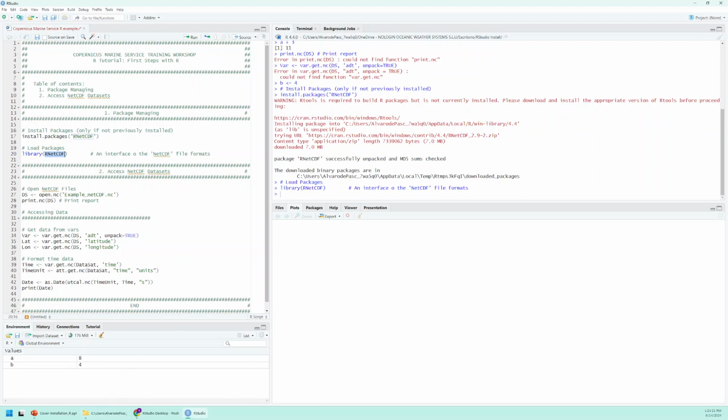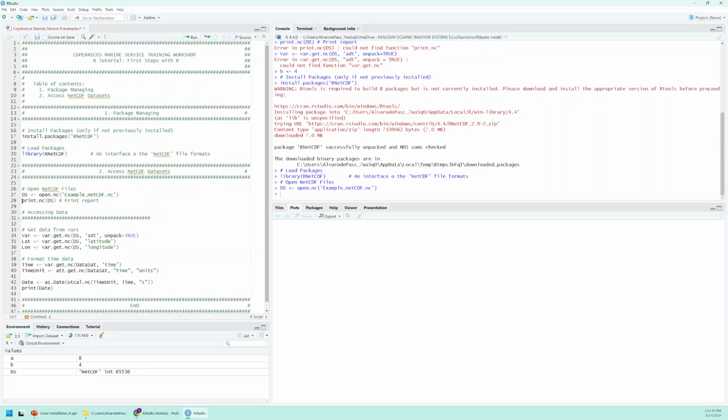To open a netcdf file, there is a function called open.nc. It's a function that opens a file that is included in the function, and it creates an object that is, in this case, called ds, dataset. And using this object, we can access the data of the dataset we have opened. Well, I am going to run this line by pushing Ctrl Enter, and this creates the object dataset that, as you can see here, is a netcdf file, and this is the size of the file.